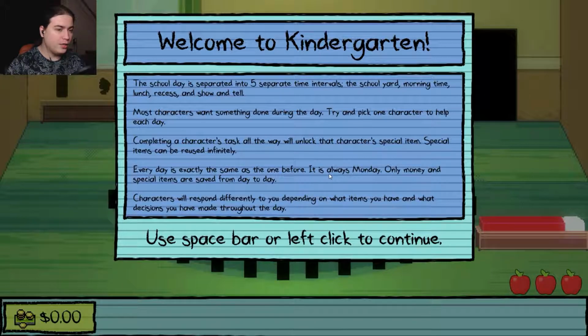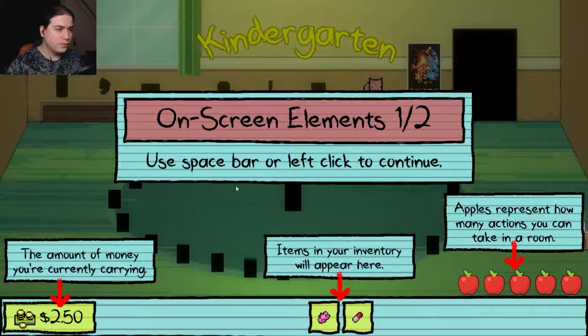It is always Monday. Oh no! The school that never ends! My god, what a horrible place this is! Only money and special items are saved from day to day. Characters will respond differently to you depending on what items you have and what decisions you have made throughout the day. Use spacebar or left click to continue.